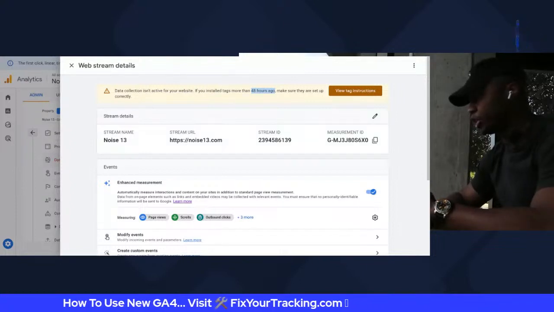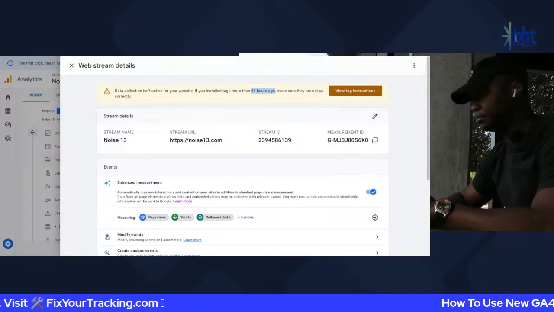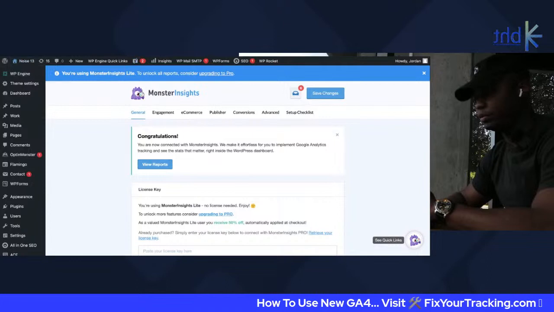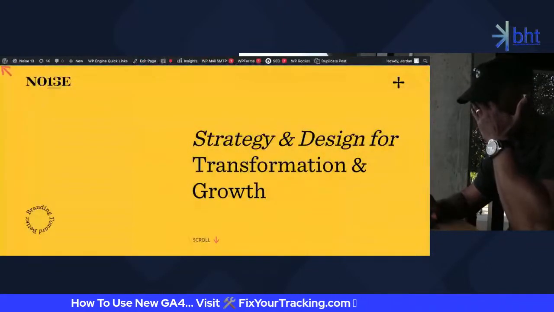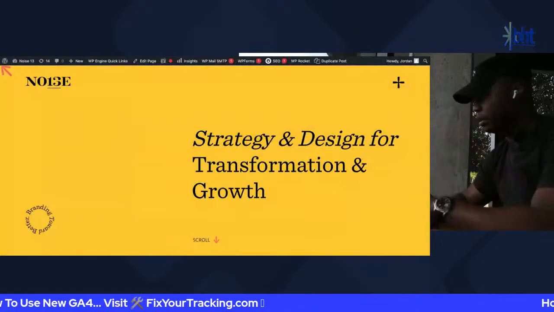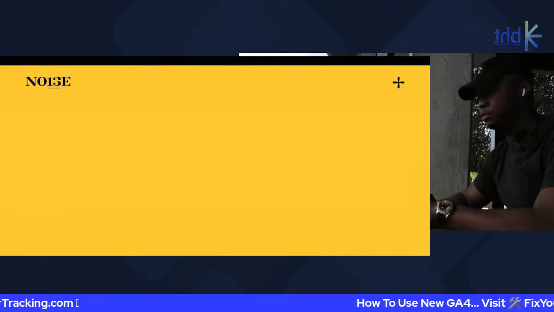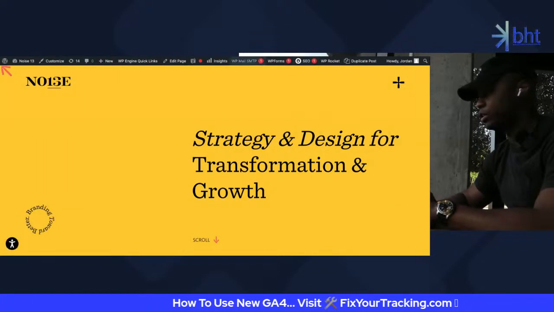One way that you can always check to see if the site's working correctly is to go to the site itself. Talked about this a couple of times. You can use the debugger Chrome extension. In this case, this is a really good use case.